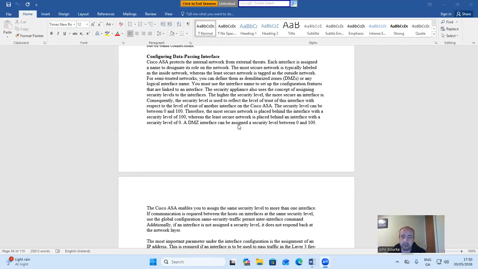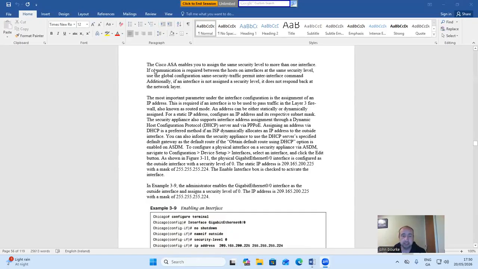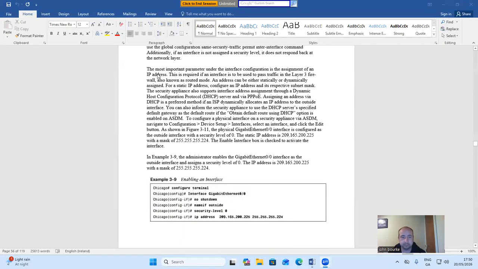A DMZ interface can be assigned a security level between 0 and 100. The Cisco ASA enables you to assign the same security level to more than one interface if communication is required between the hosts on interfaces at the same security level. Use the global configuration same-security-traffic permit inter-interface command. Additionally, if an interface is not assigned a security level, it does not respond back at the network layer.